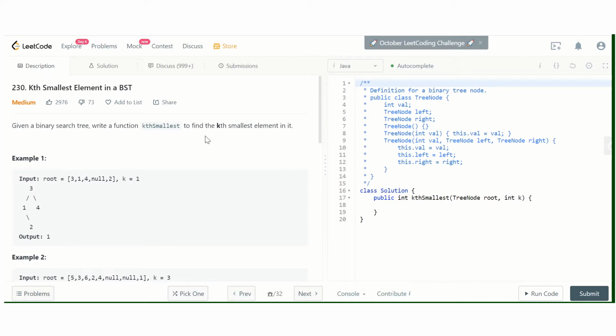So the given root is like 3, 1, 4, null and 2. The tree is depicted here, and we are supposed to return the first smallest element. The first smallest would be 1, so the output is 1. So we can implement this by using in-order traversal. In-order traversal can be done recursively and iteratively as well. I am going to implement it here using the iterative way.